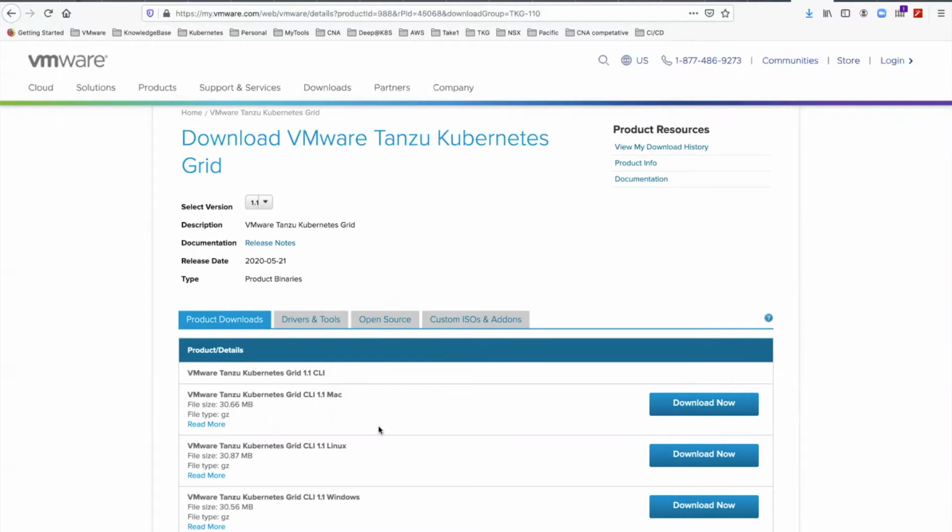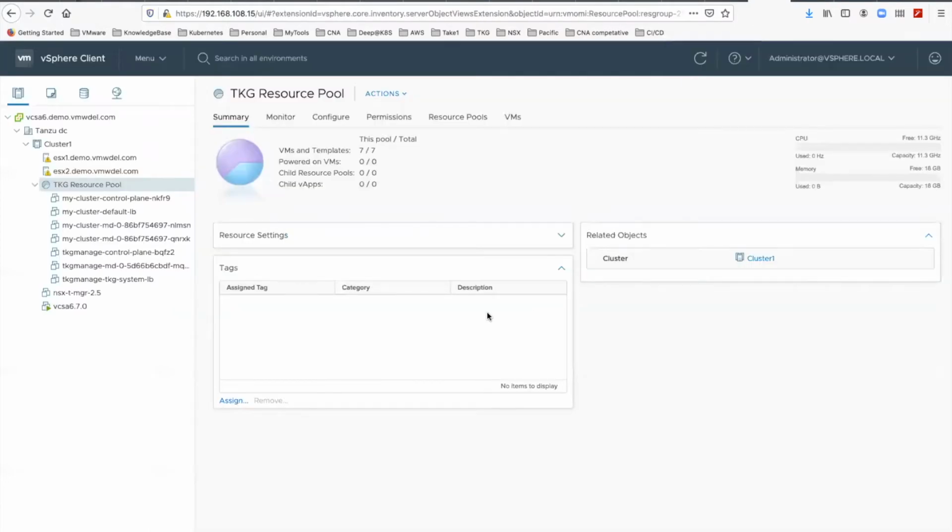After you have downloaded them, in my case I have already downloaded all the required binaries. Now, after a successful download, you need to convert these binaries into VM templates. So how do you convert them to VM templates?